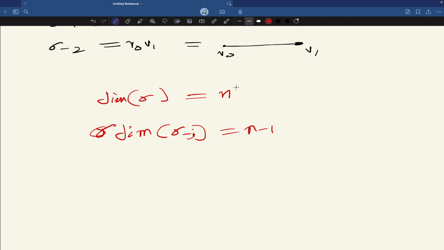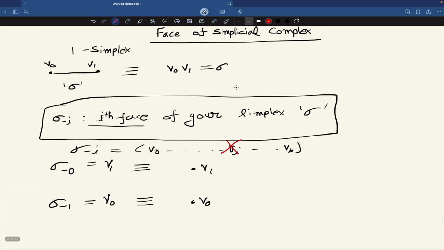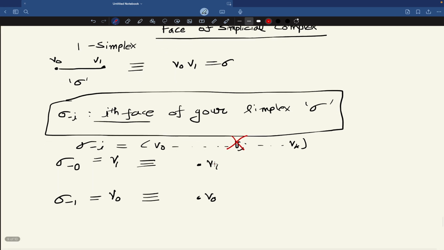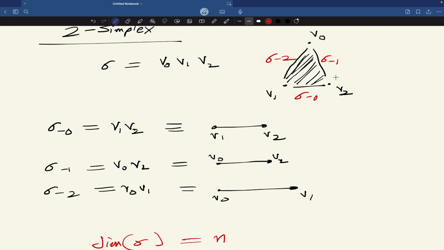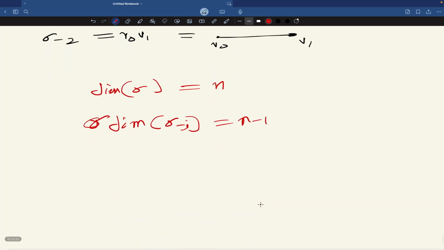So here you can see that when we have a 1D simplex, the faces were 0 simplices. When I had a 2 simplex, this triangle, the faces were 1 simplices, of 1 dimension.